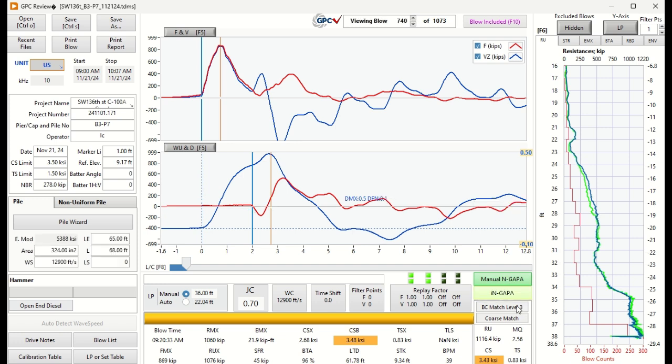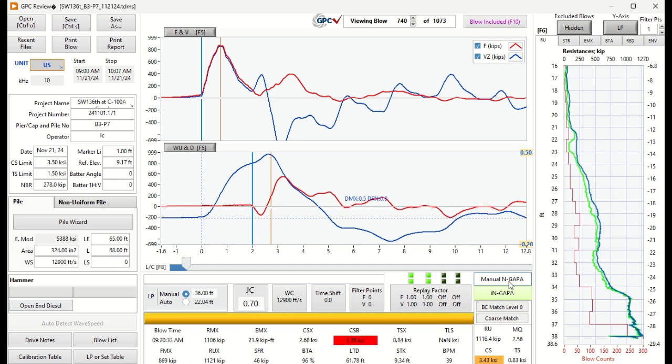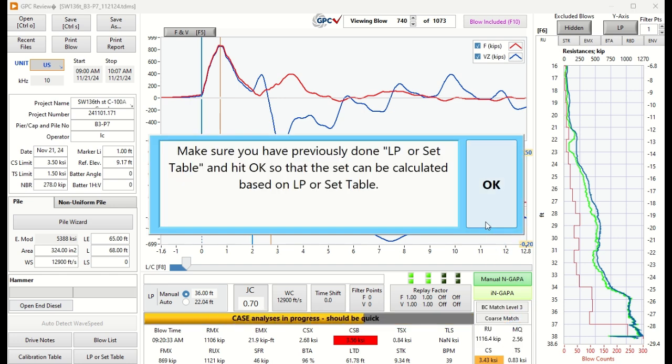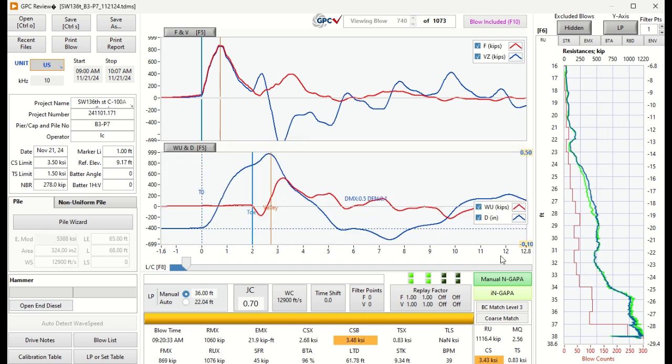Now when I change this to match level 0, it goes back to the raw data. So for the raw data, the DFN is 0. That's the raw recorded data. Now, when you switch to a match level of anything other than 0, you have to run INGAPA first. I already reran the INGAPA with this different match level. So that's it.